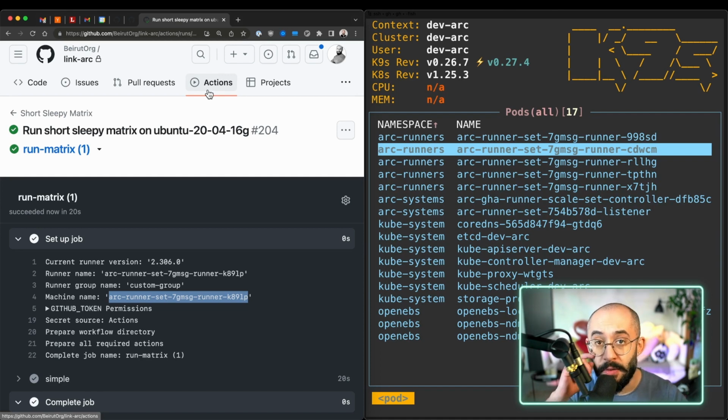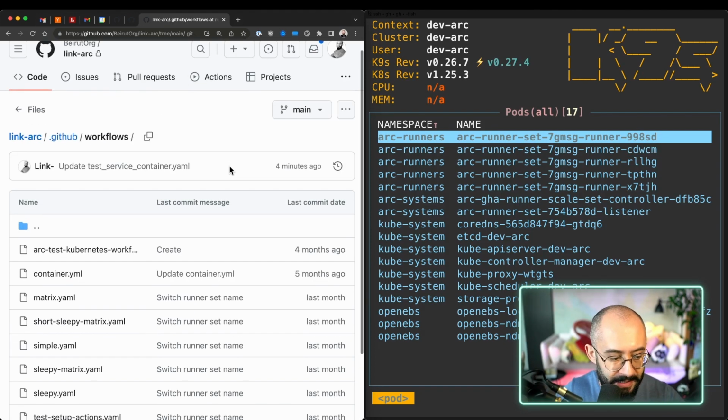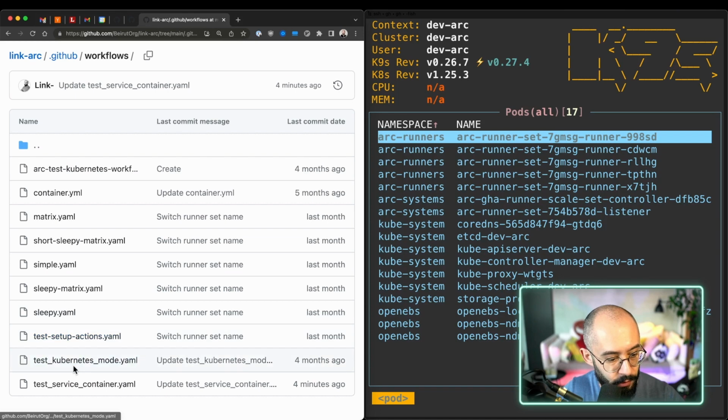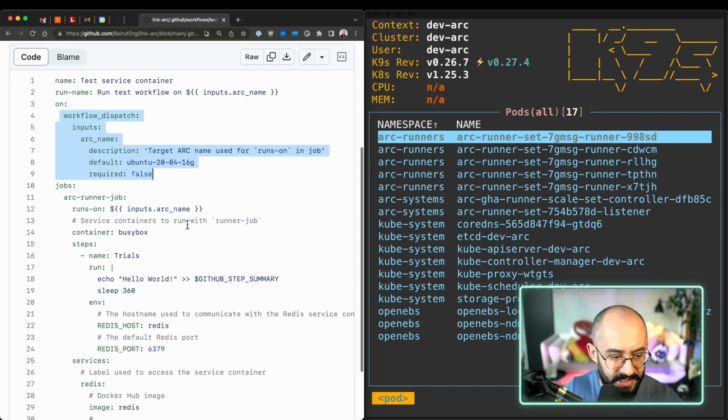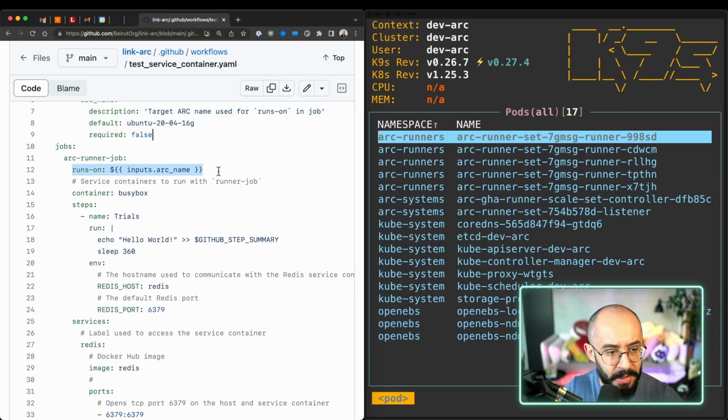That's it. Now let us see a more complicated workflow that demonstrates how you can use the Docker in Docker feature. So in order to test out Docker in Docker, I have another workflow that I'm going to be using. It's called test service container. And this workflow is pretty much the same. It gets dispatched with the workflow dispatch, and then it's going to run a job on my runner scale set.